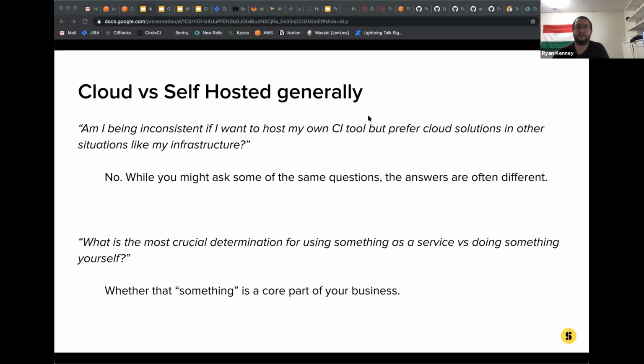So looking at cloud versus self-hosted generally, we should be seeing a lot of commonalities in other problems we've solved. So if that's the case, do we even need to talk specifics about CI? Was this all just a waste? Does CI not matter? It's really just, do I do cloud or do I do self-hosted? And would you be inconsistent if you hosted your own CI, but you did it in a cloud provider? Hoping the answer is obvious, but no. We're asking some of the same questions, but the answers are going to differ.